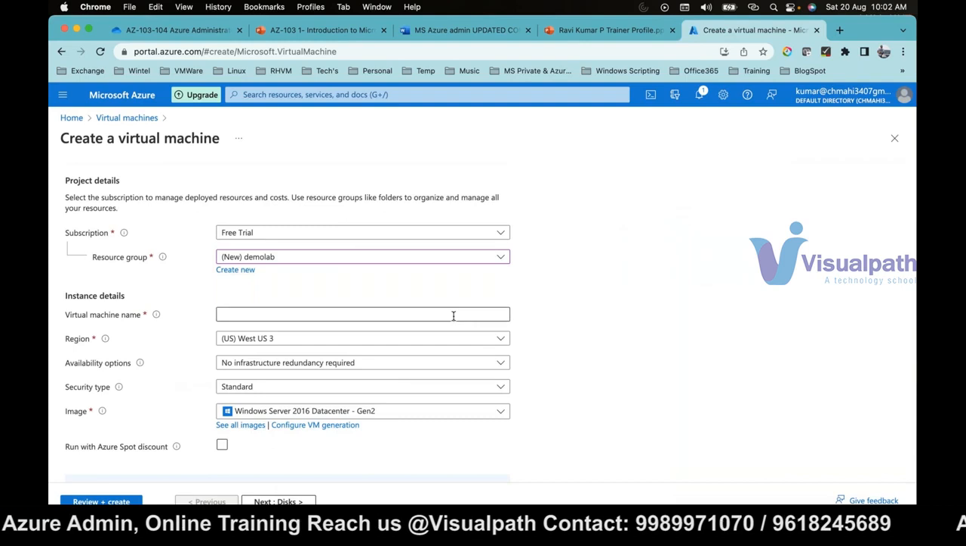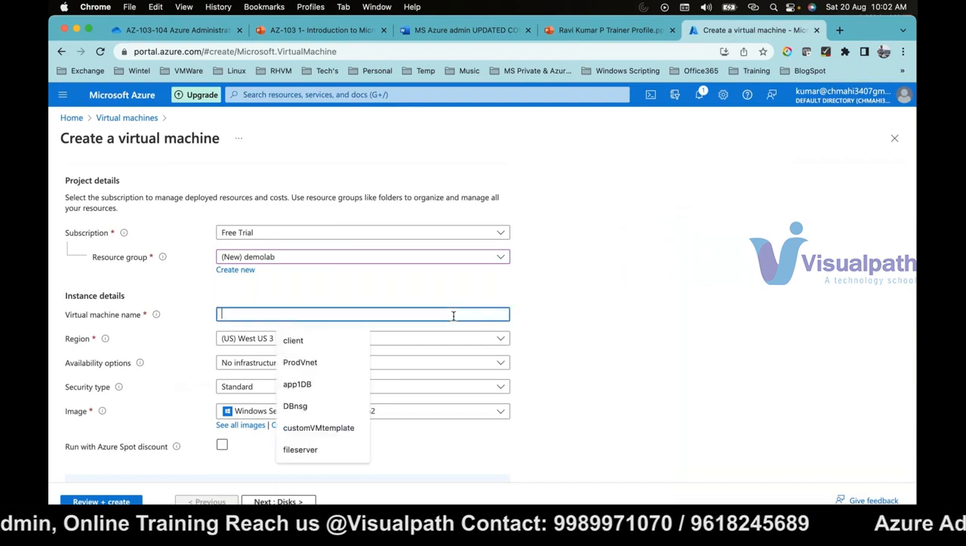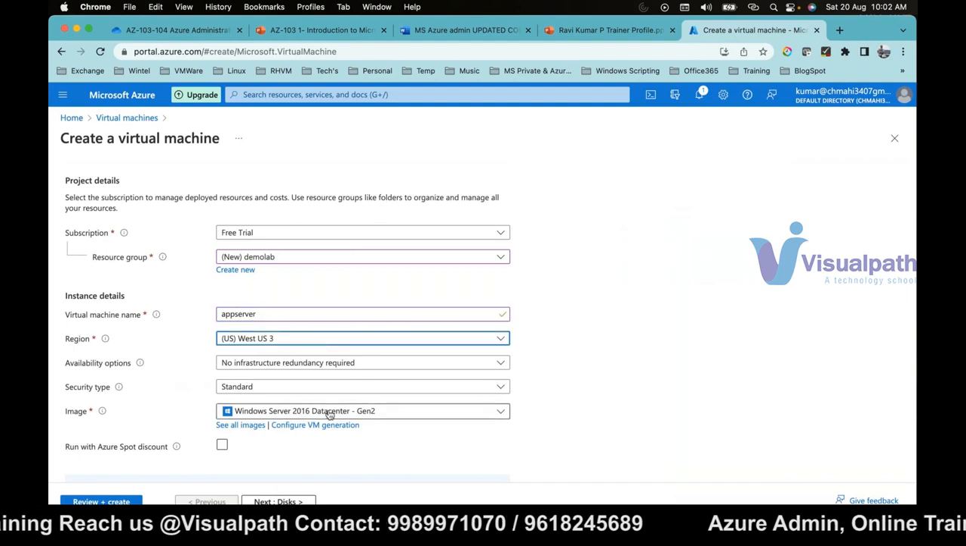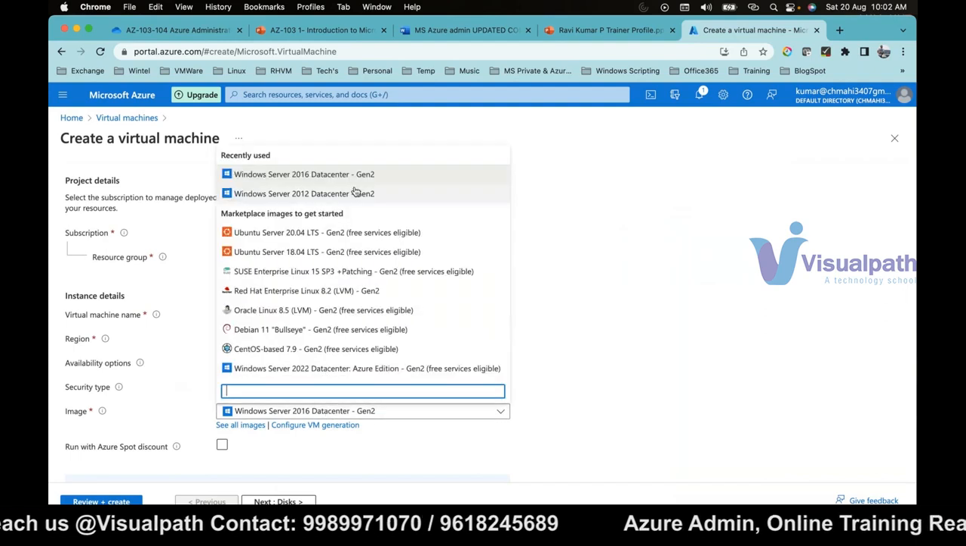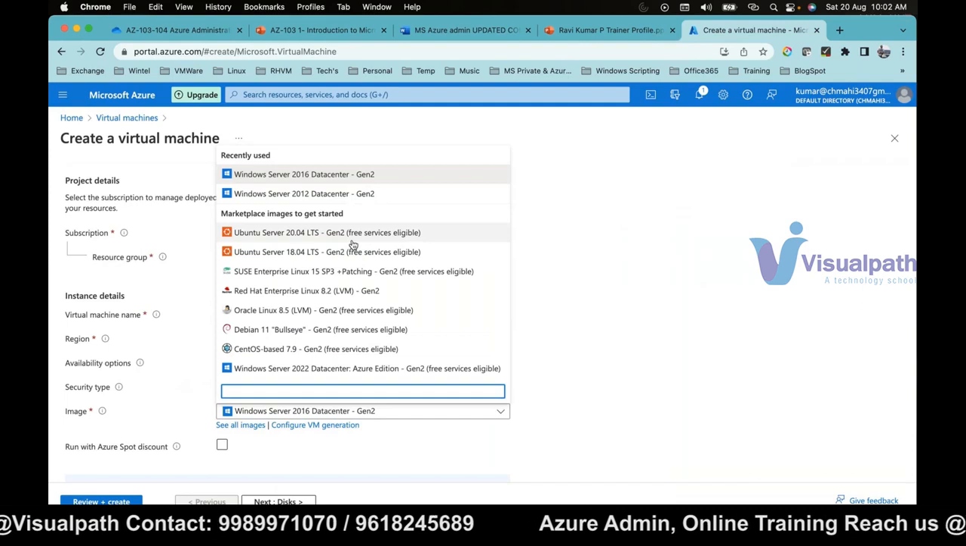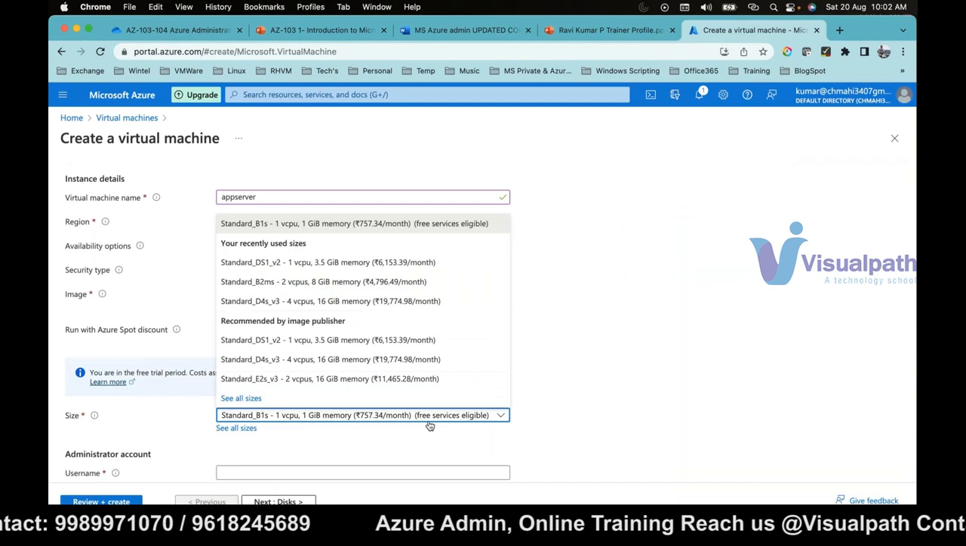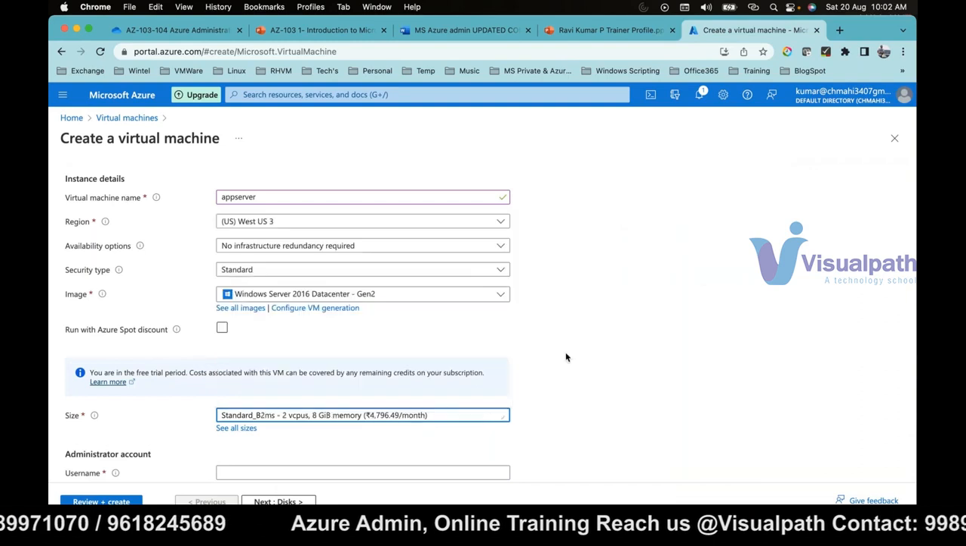I'll say this is my application server. I want this in West US. What OS do you want? You can choose 2016, 2012, Windows or Linux. And what hardware specification you want and other required information, you will provide here.